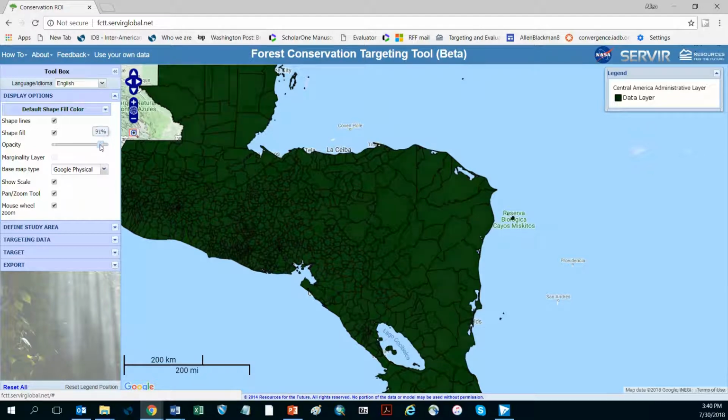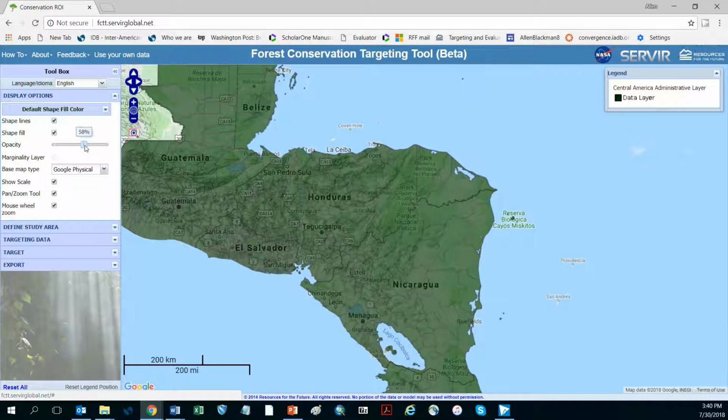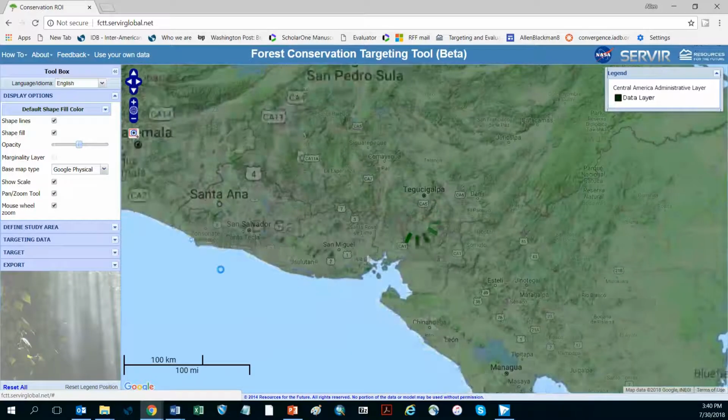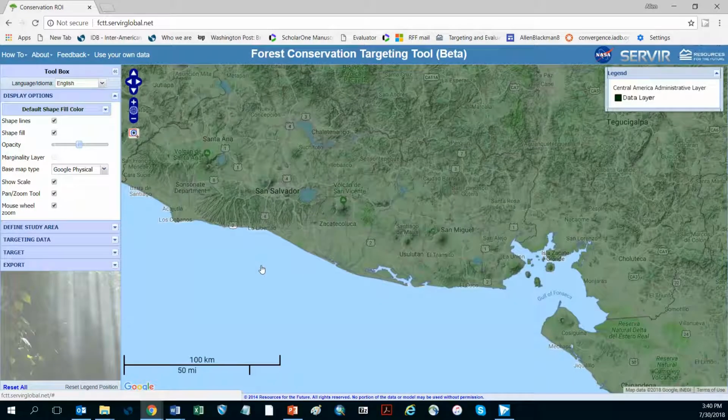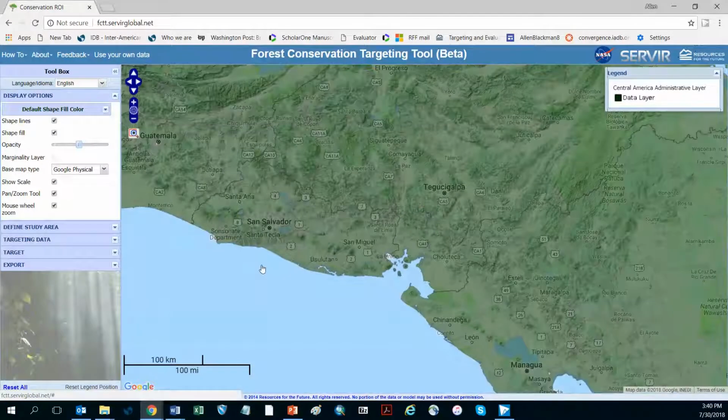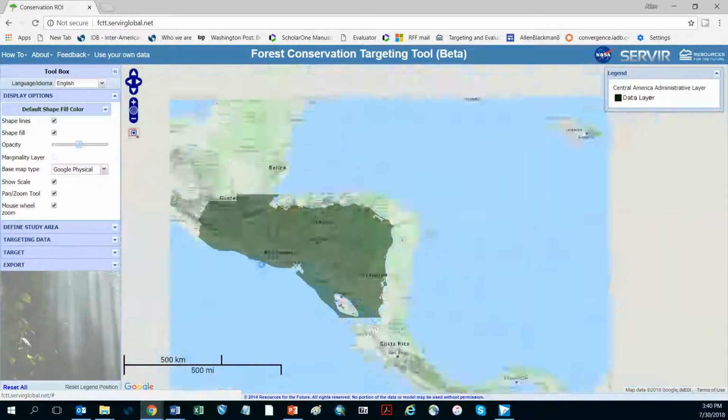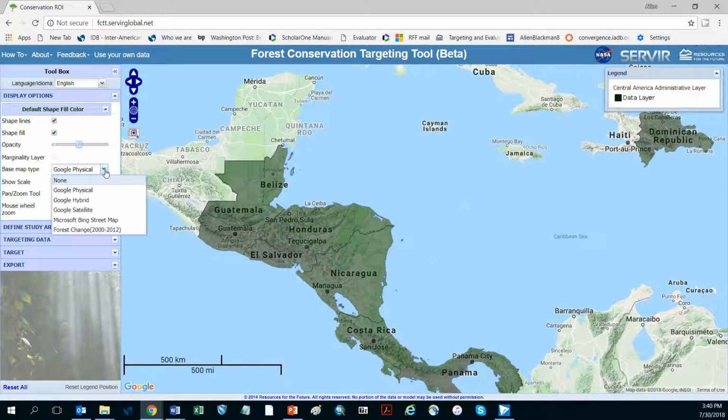So the default base layer is Google Physical Maps, which if you've used Google Maps, you're used to seeing. And if you zoom in, you have access to all of the data, roads and city names and topography that's in the Google Physical Maps layer. Alternative layers you can display are Google Satellite layer, the Google Hybrid layer, which is a hybrid between satellite and physical maps, Microsoft Bing Street Maps.